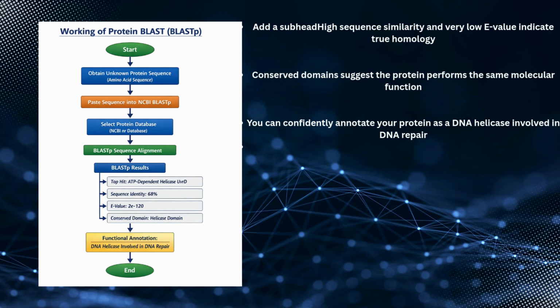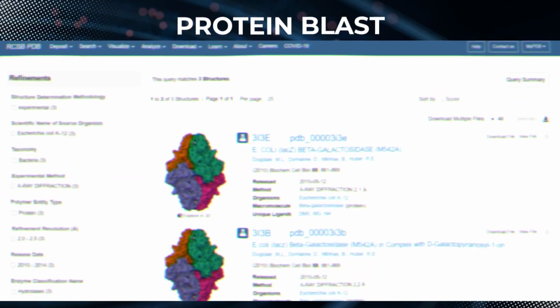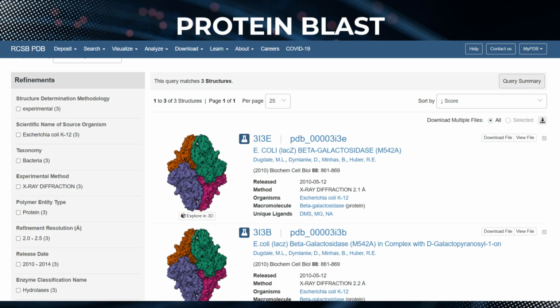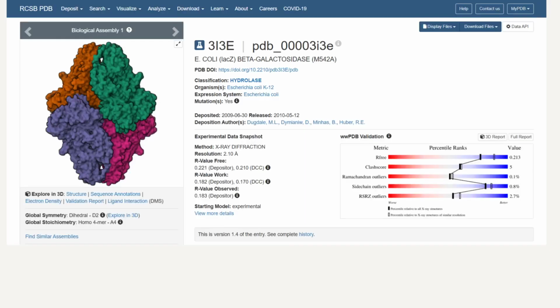Interpret BLASTp results. Let's start the explanation. For example, I go to the RCSB PDB, the Protein Data Bank, and I took beta-galactosidase, which you can simply search. It is the website and looks like this. Now enter the first search result. You can easily access the organism, classification, it is an E. coli protein, deposited author name, and other things. If you are interested in analyzing the RCSB PDB in detail, then comment. I will explain it in another video.